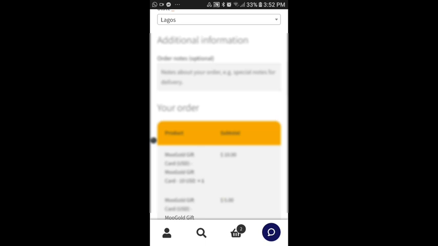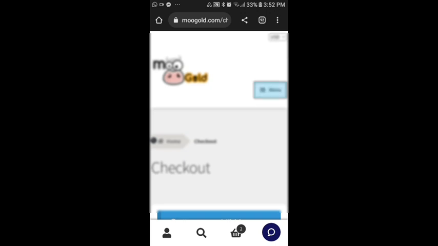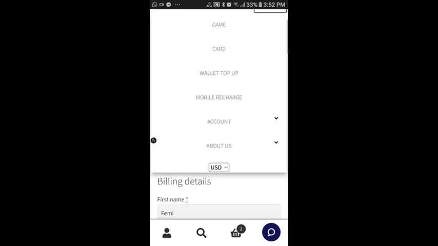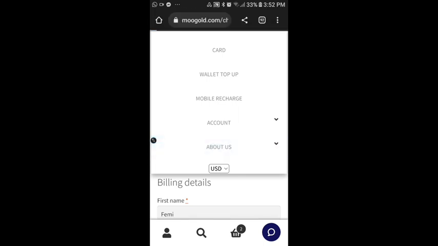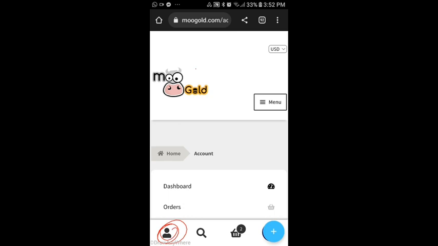When you receive the order, you want to tap on reveal order. Next, tap on menu again. Sorry, not here, you have to tap on home. Tap on this avatar icon here, that's home, or you can just tap on the moogold icon itself. Once you tap on that, you can now tap on menu.